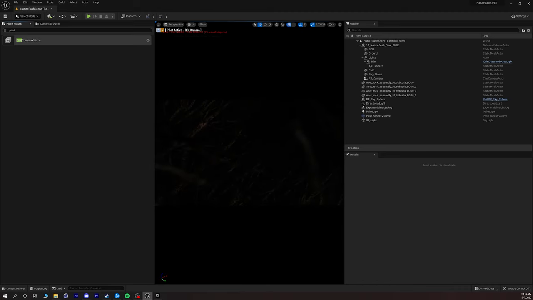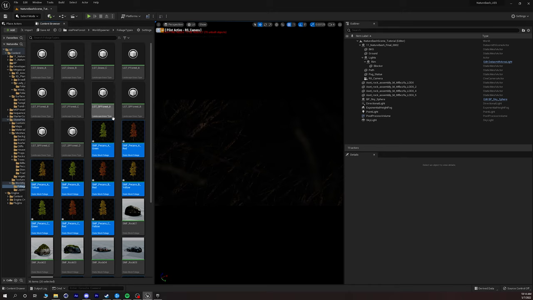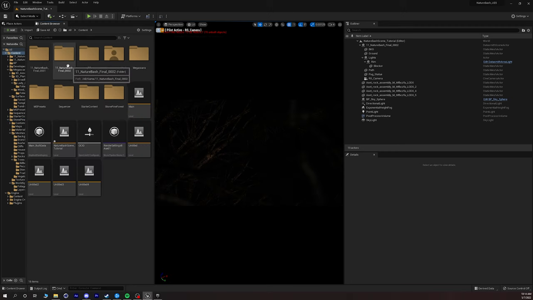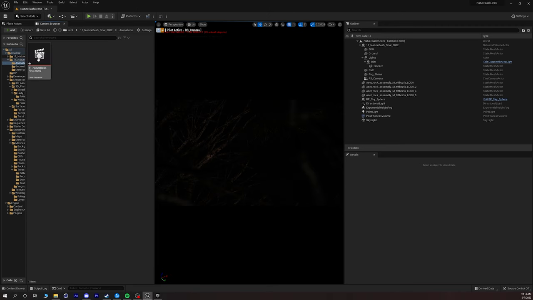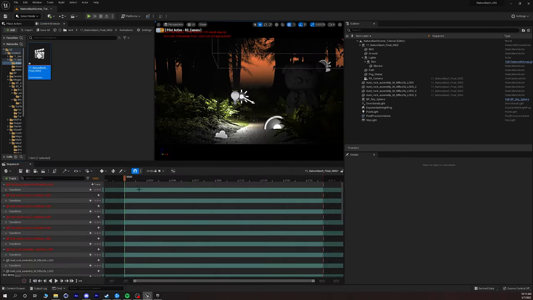And because it is a very long telephoto lens, like an 80 millimeter, it's kind of hard to navigate. So one of the cool things about when you import from Cinema into Unreal Engine is it will save any animation. And in the reference, there was an animation. So fortunately, if I double click on my Nature Bash folder 2, and then go to my animations folder, I can see this level sequence. It's basically my animation tools, and my animation is going to be in here.